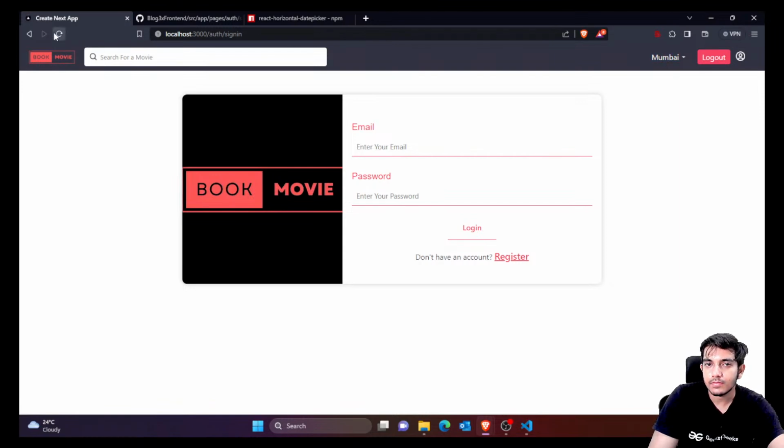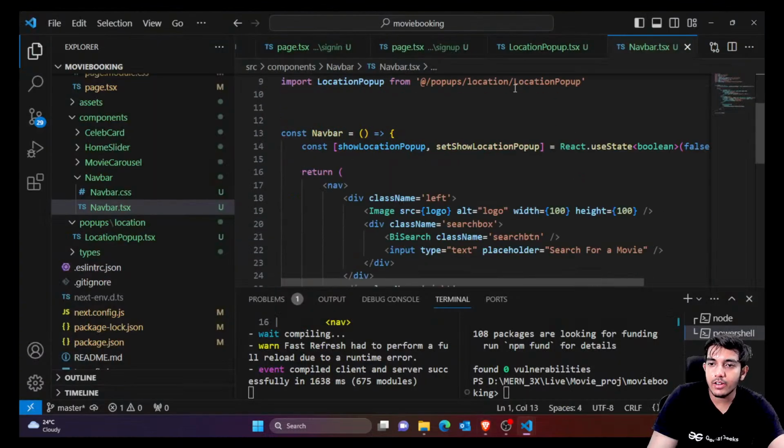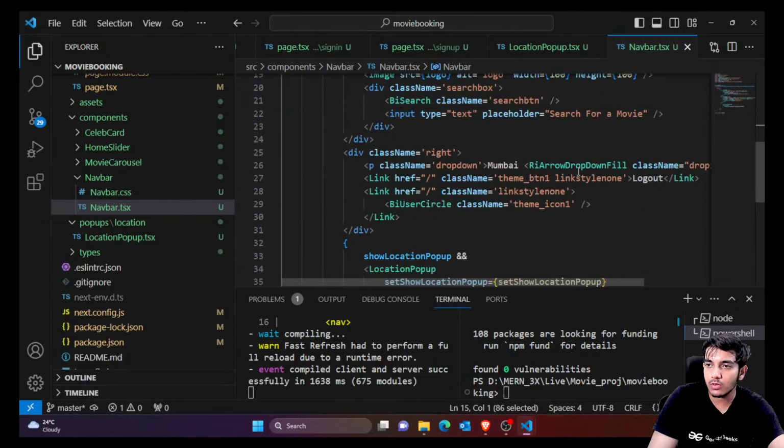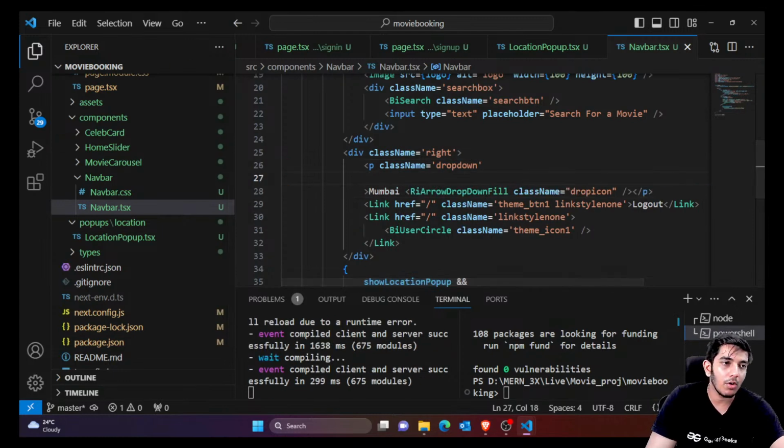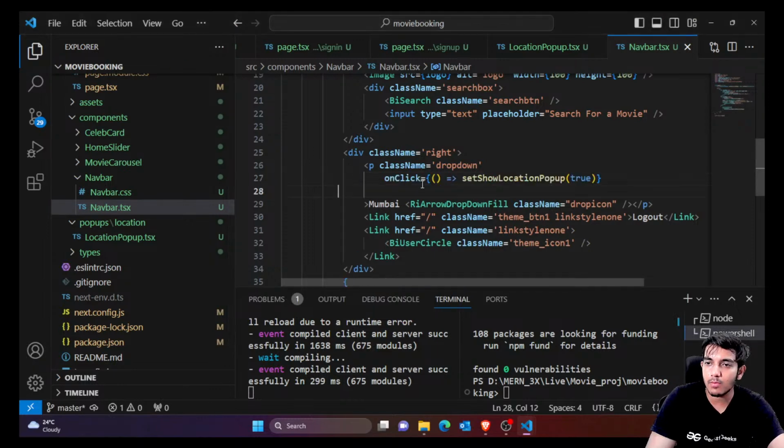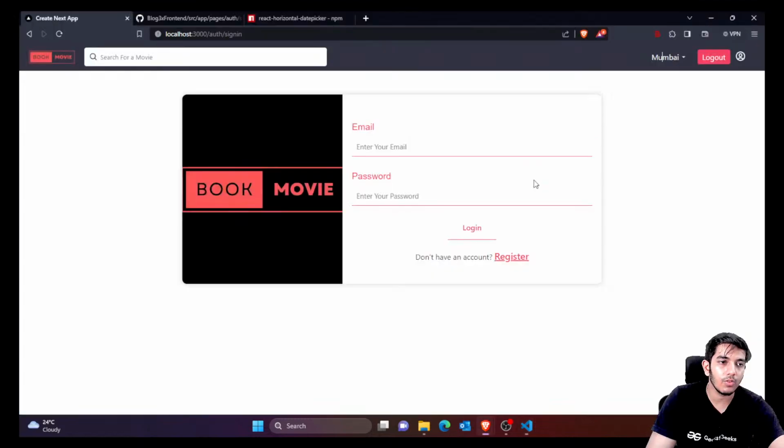So you can see right now if I click on this, I want to make set show location as true. So if I click on the text, you can see where is the text. You can see this is the text, right? So if I click on this, I'll just say set show location pop-up as true. Okay, so that's what we're gonna do. That's how we can create the pop-up. So let's see how it works. If I click on this, you can see I'm getting the pop-up.